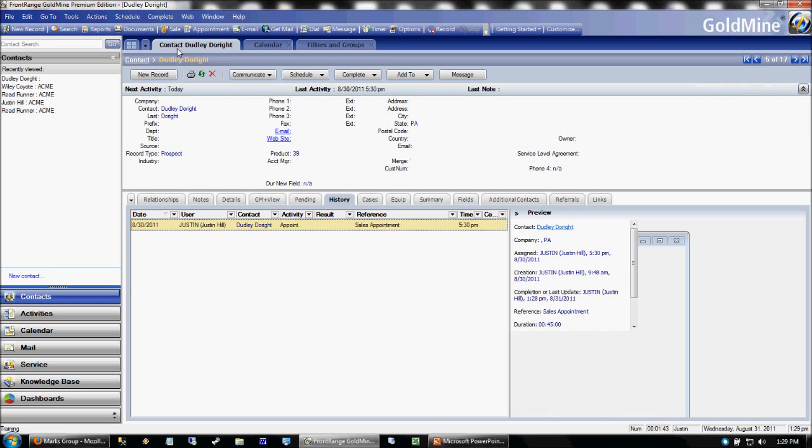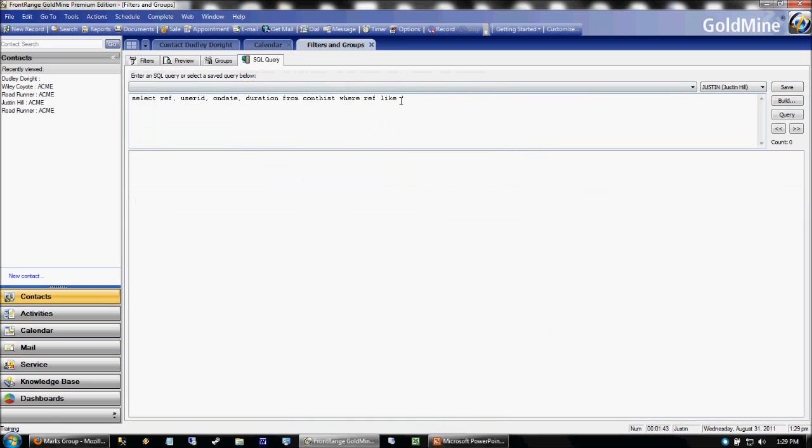And just to make sure, it's got to be a sales appointment. So all I'm doing here is I'm pulling out all of the sales appointments from my GoldMine history.